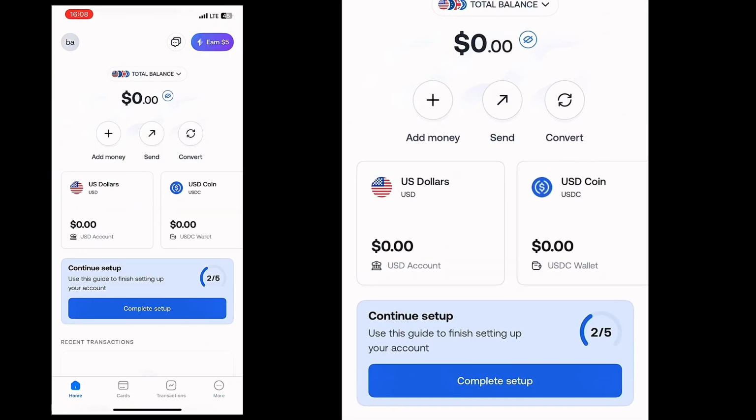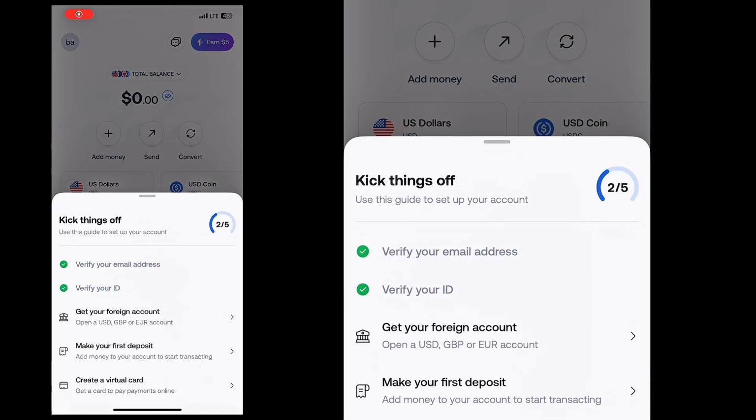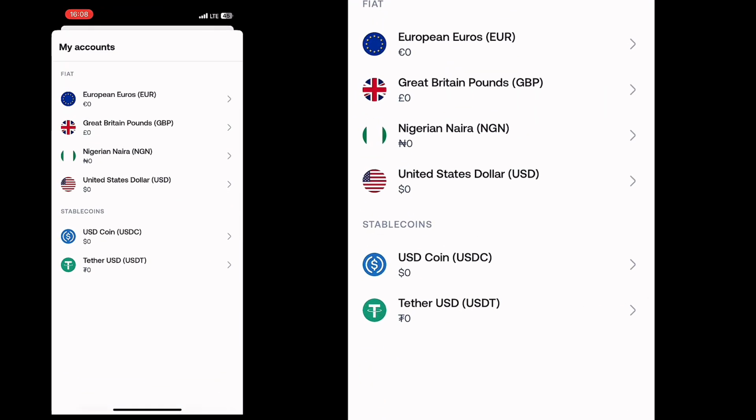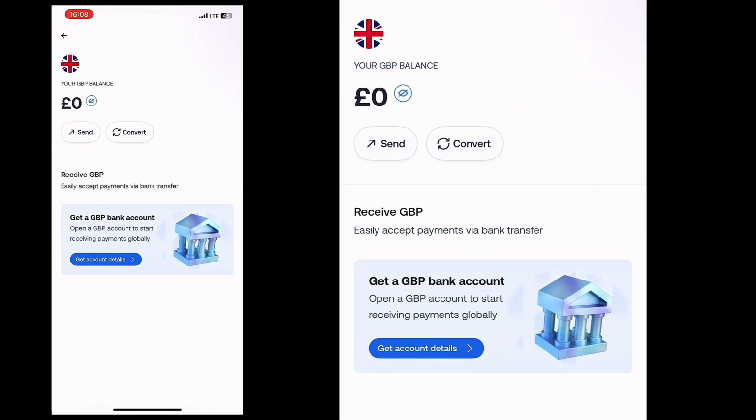Now go back to your home. You click on complete setup. Get your foreign account. That's what you're going to be clicking on. Then you know that UK account uses Great Britain pound, so you're going to click on that particular one.